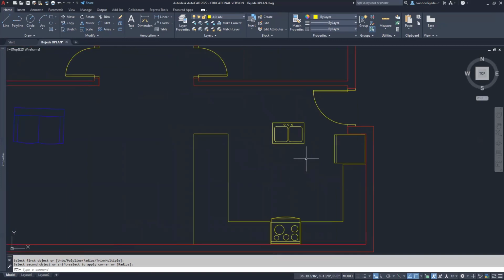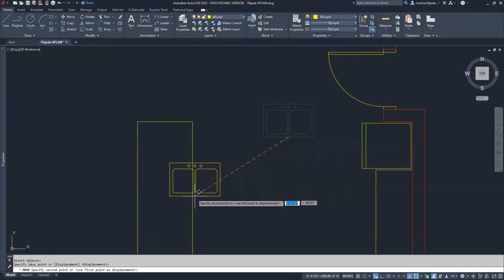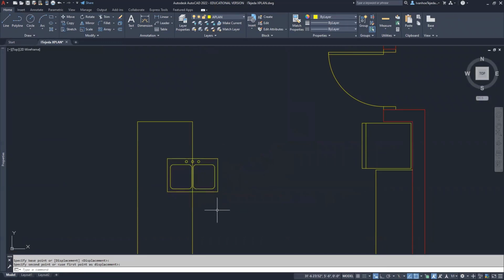And now finally get that sink in place. And it will be placed at the midpoint here. It's safe to assume that. So go ahead and simply type M, enter, select the object, enter, and I'll move it from this midpoint to this midpoint for now.